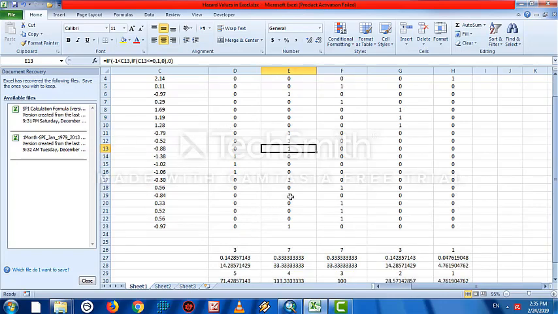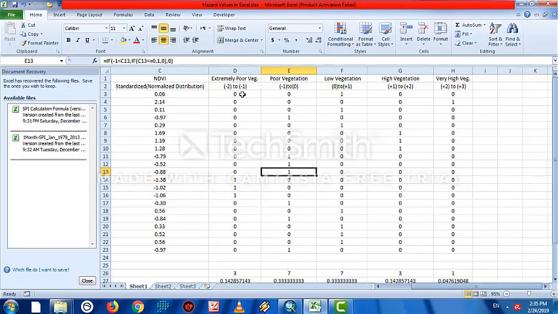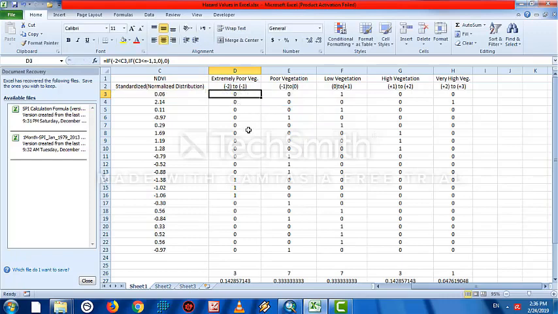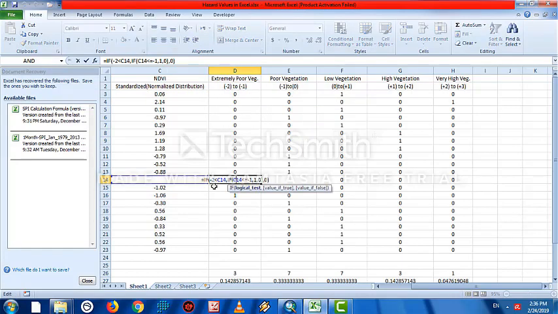But in order to make faster the procedure of counting the events, we need to write a formula in Excel. As you see here, I use the formula. If our value is in between -2 and -1, the result of formula is 1. Otherwise, it is 0.